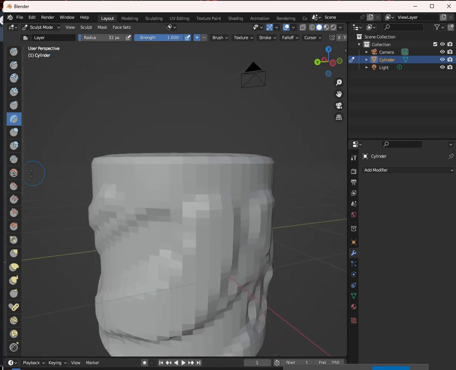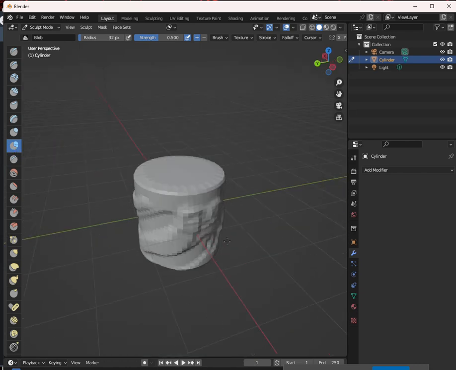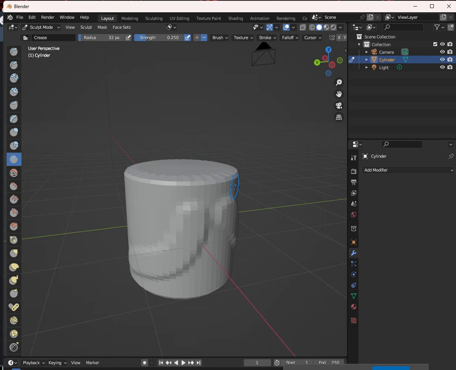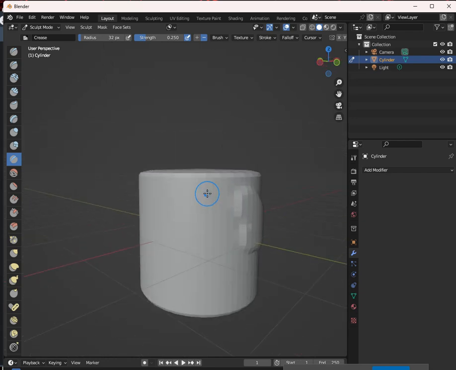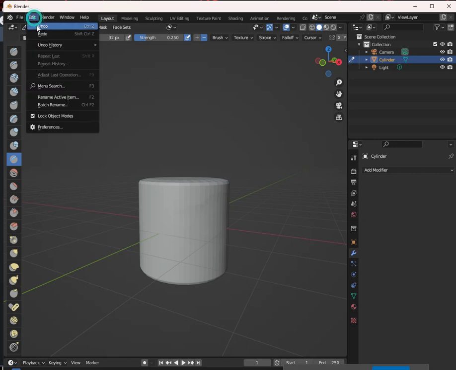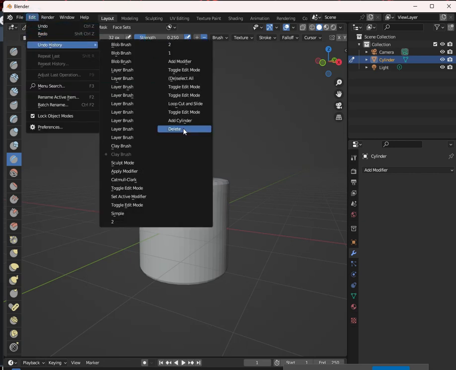Now let's see this blob, just trying to make it swell up. There's crease. Let's undo. I'm just pressing Ctrl Z. Remember, there's a limit to our Ctrl Z. Come to this place, Edit, and you will see undo history. See where you stop.